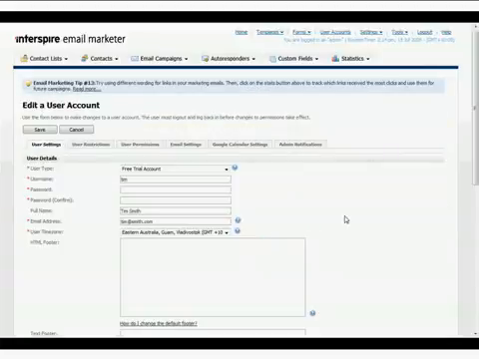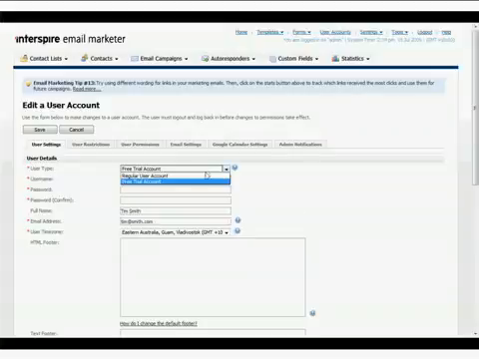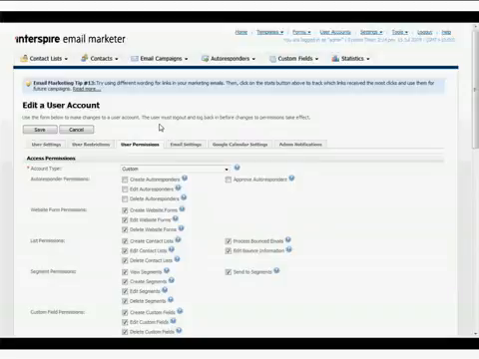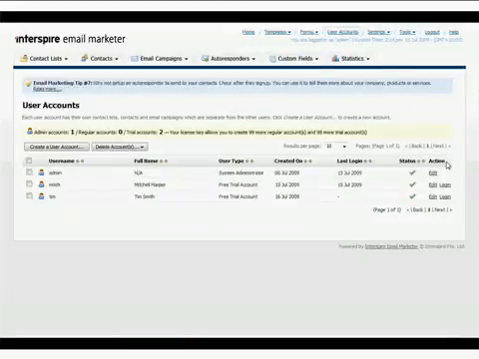Now, when you do need to upgrade a user from a free trial to a normal account, you can simply change that in here and set their limits and permissions, or you can do that via the XML API as well. So that's an overview of how user accounts work in Interspire Email Marketer Agency Edition.